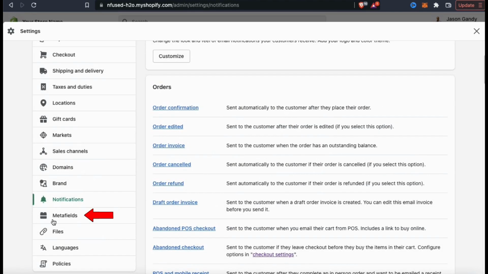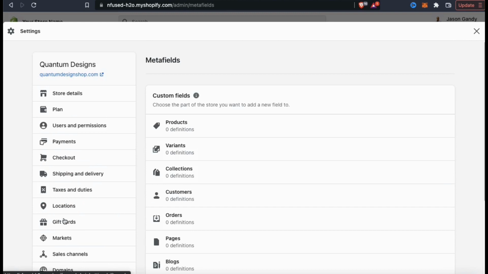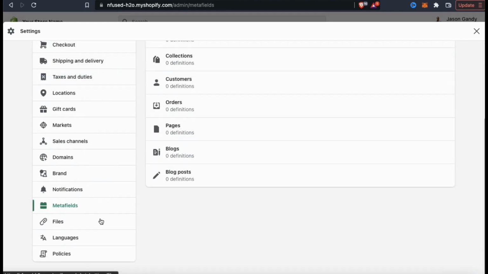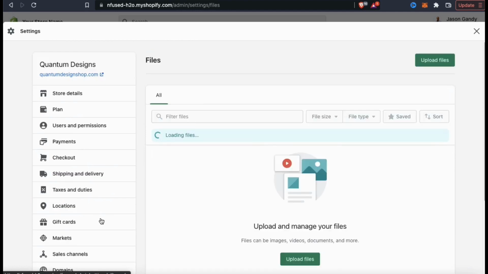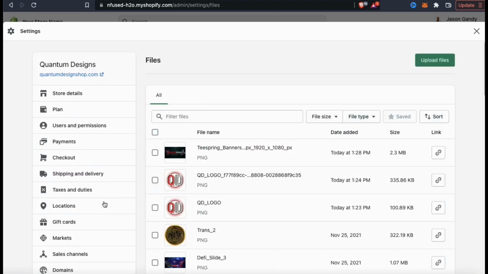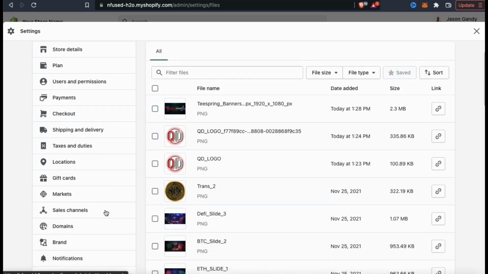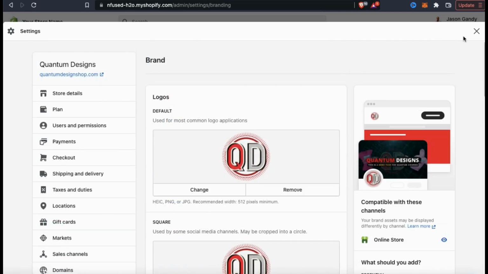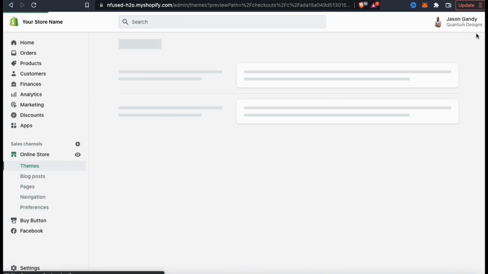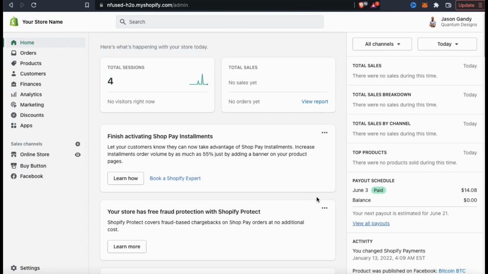Next on your menu here is the Meta Fields tab. Here's where you can select a part of your store to add custom fields to, which we'll go over in a later video. Under the Files tab, you can upload new files to your Shopify account and view all the previous files that you've already uploaded. So now that we've gone through a brief overview of your Shopify settings, let's go over how to select and customize your Shopify store theme.